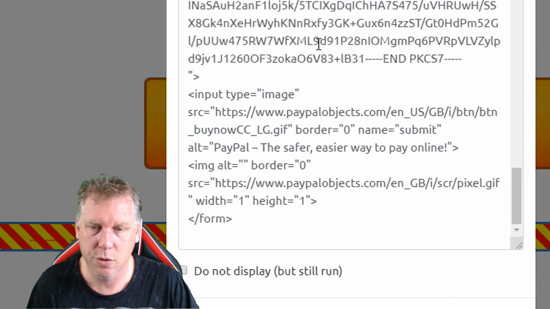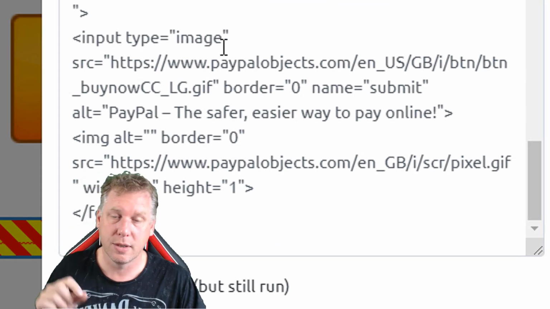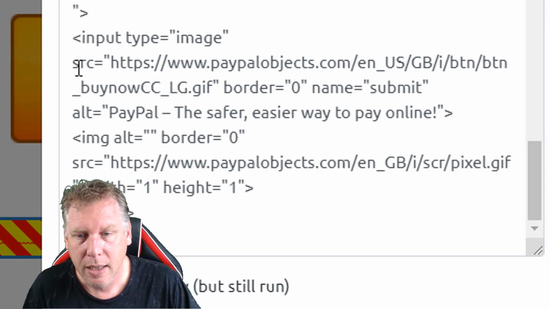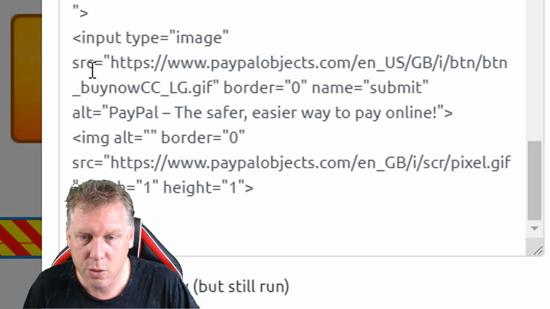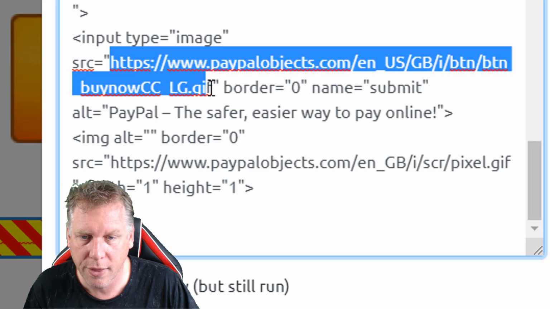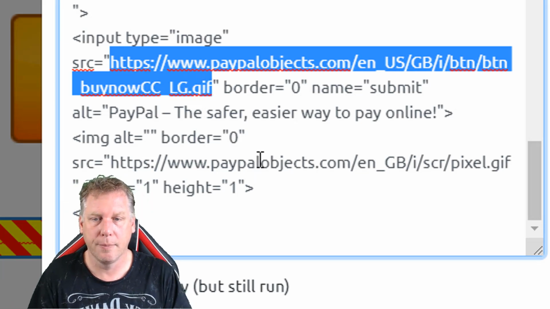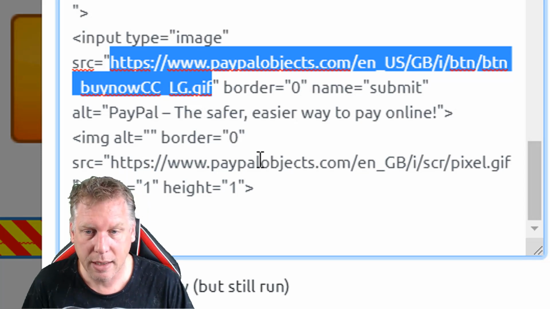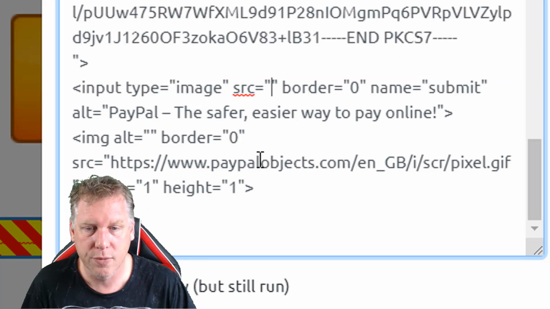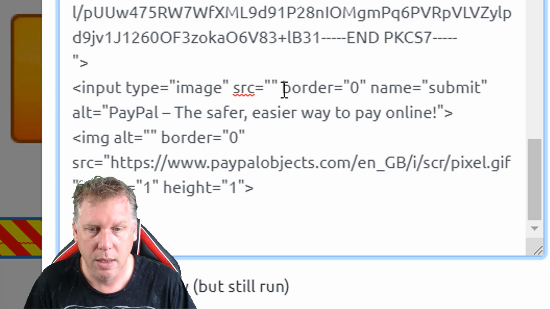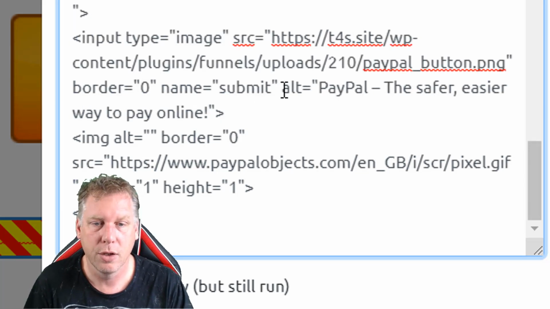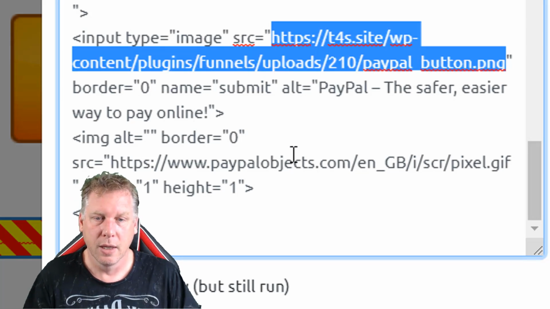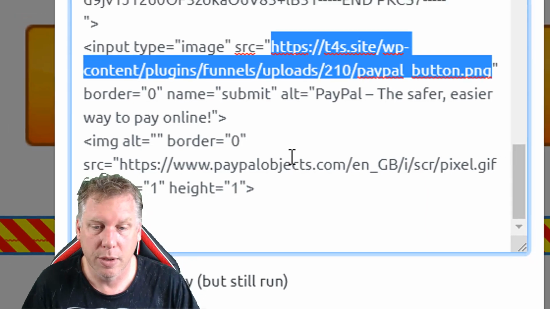Down the bottom here, and I'll zoom in, you've got this input type equals image. Now this is basically saying what image PayPal should use to display when you want to pay. You've got src, which equals source, source equals, and then in double quotes you've got the URL of the image which is currently being used. I'm going to delete that. Still within those double quotes of source, I'm going to paste the URL of my other button. And you can see there, if I highlight it, that is now the URL to the image that I uploaded. And save.